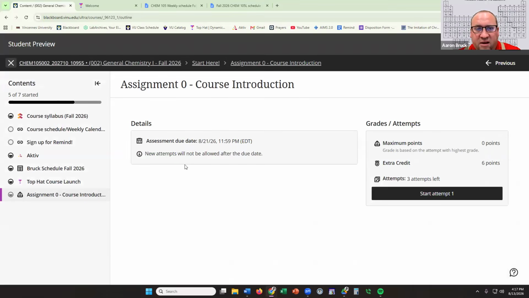The last item here out of the start here is assignment zero. This assignment zero is your first assignment. This is what I would hope that you do over this weekend before class gets started because it's going to kind of walk you through a lot of the same things. It's going to walk you through the materials related to kind of getting started in the course.